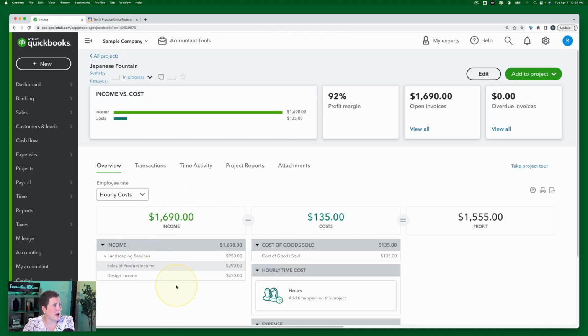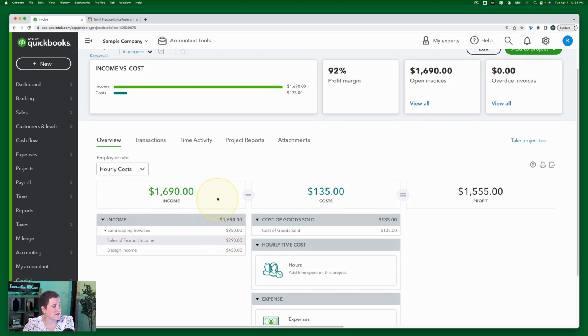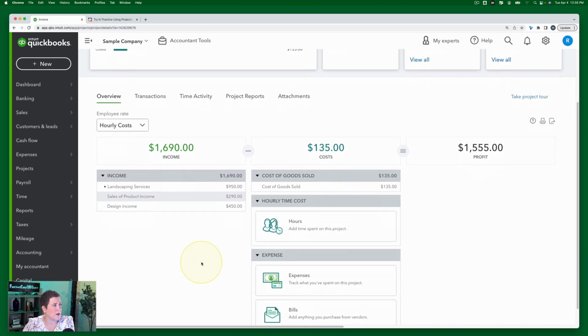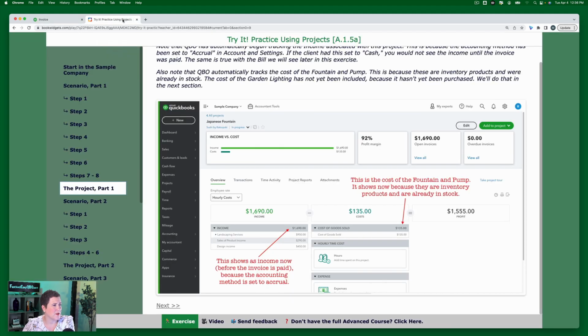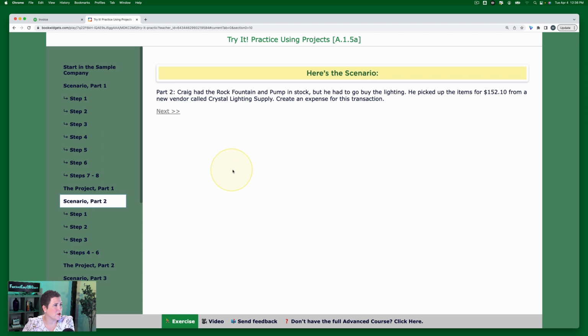Okay, so here we have the income coming from the project that we just set up. The cost of goods sold, that's the fountain and the pump that I just mentioned. Here is the sales of product income and the design income. Okay, so these are only showing because this account is accrual. All right, was there anything else? Let's see. They're already in stock, set to accrual. Okay, I think we're good to go. All right, so let's go on to part 2.